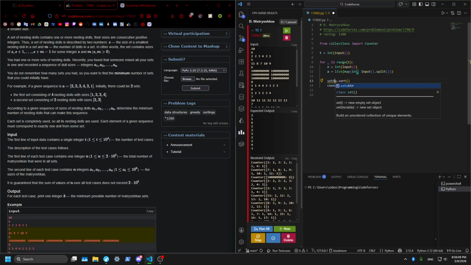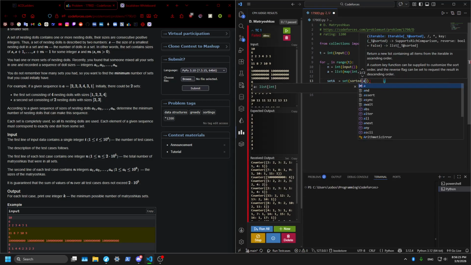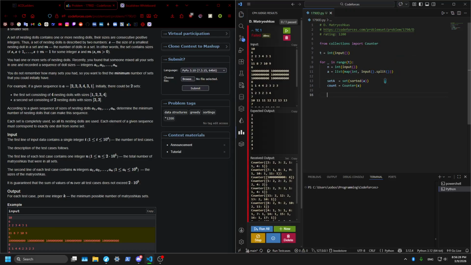I think we actually want to set A. We'll set A dot sort. I think I need to do sorted A. And count A. So for num in set A, here parent equals 0. For num in set A, what happens?